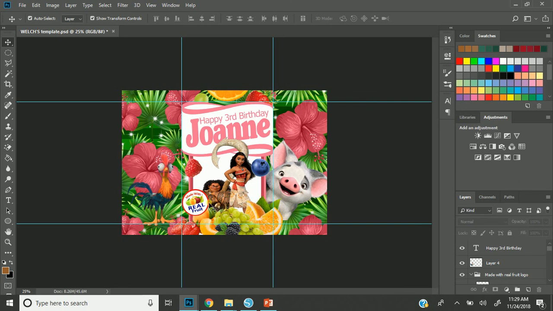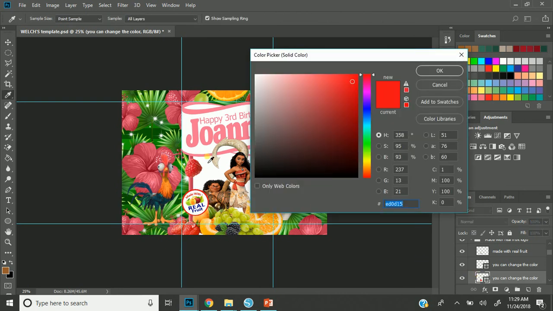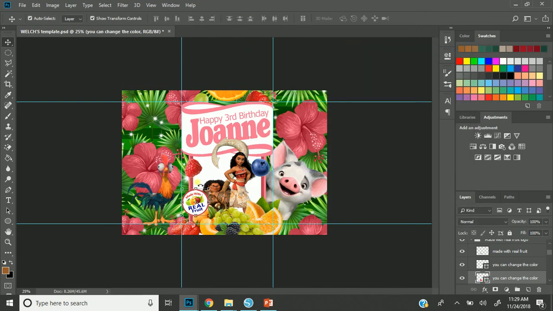If you do want to change the color of the real fruit background, you can, and do it pink or whatever. The only thing that's not editable is the color of this font. This is a scan of the real fruit, so this is an image, so you cannot change that.